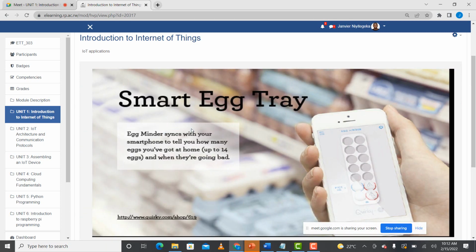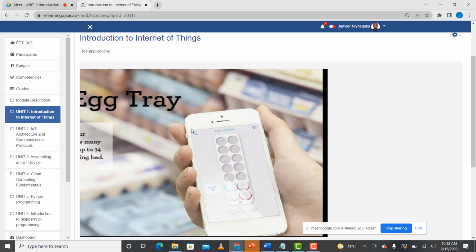You can have a smart egg tray. The smart egg tray can count how many eggs your chicken have laid, and those numbers can be sent to you, and this can help us in your future investment.